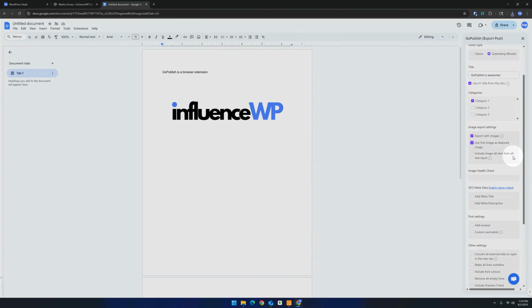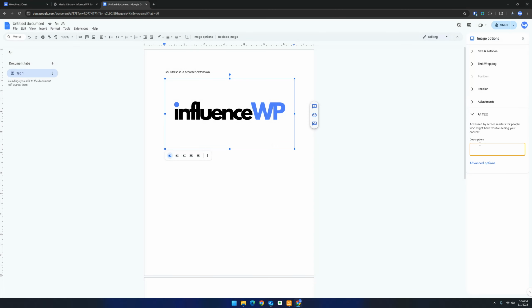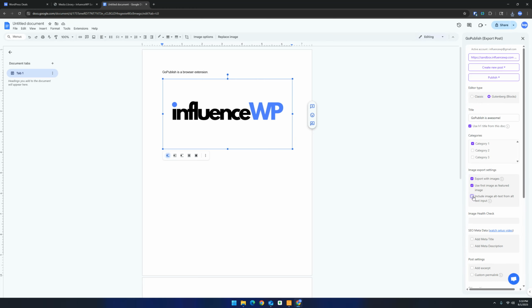Include image alt text from alt text input. Let's see how we do that. For adding alt text, right click on the image and select the alt text option. Okay, so right click on the image, alt text right here, and we'll just put something. This is my alt text. For SEO purposes, you want to put that alt text in there. So let's go ahead and go with that. Close. So we're going to check that box, include image alt text from alt text input.